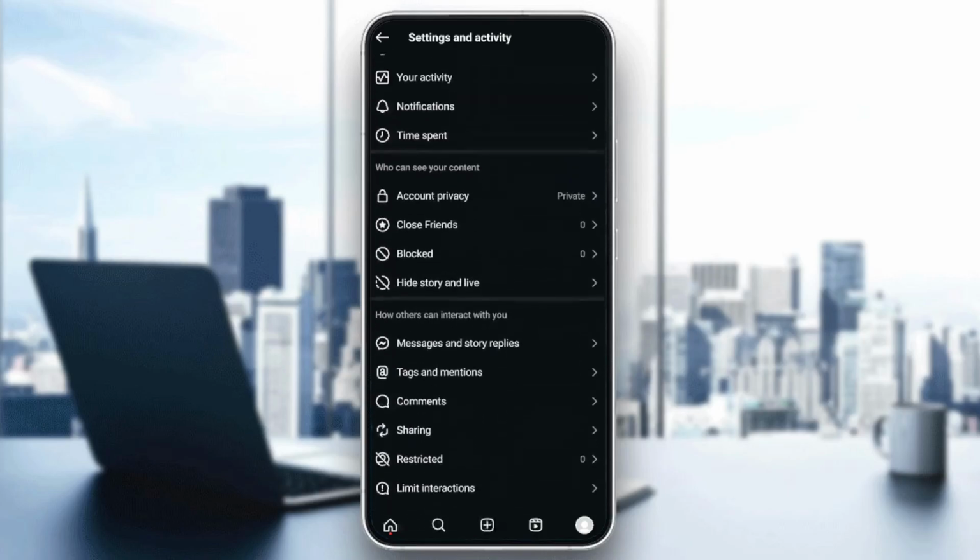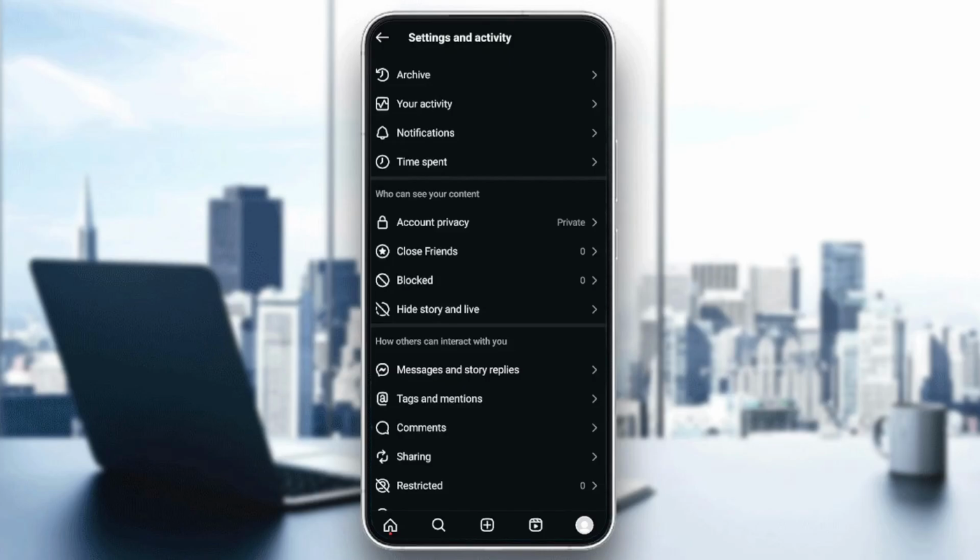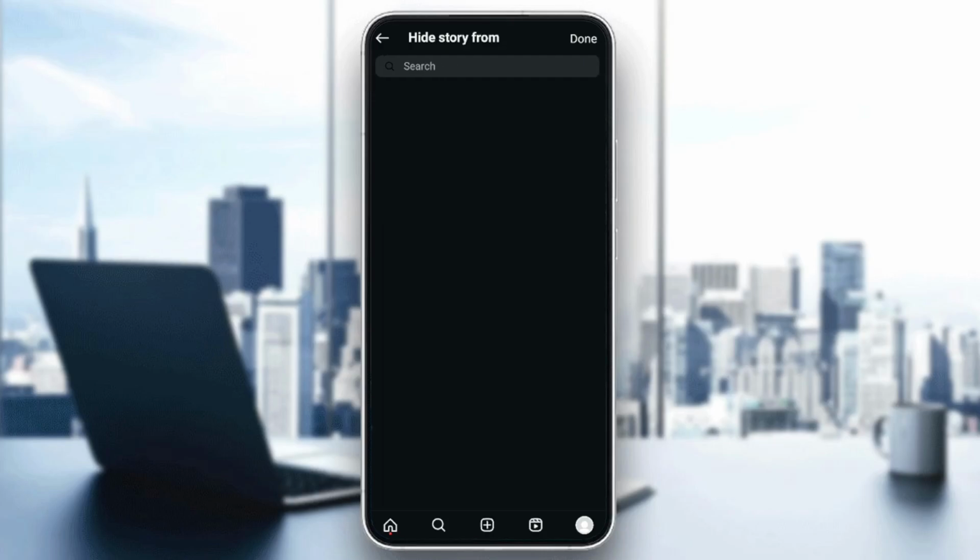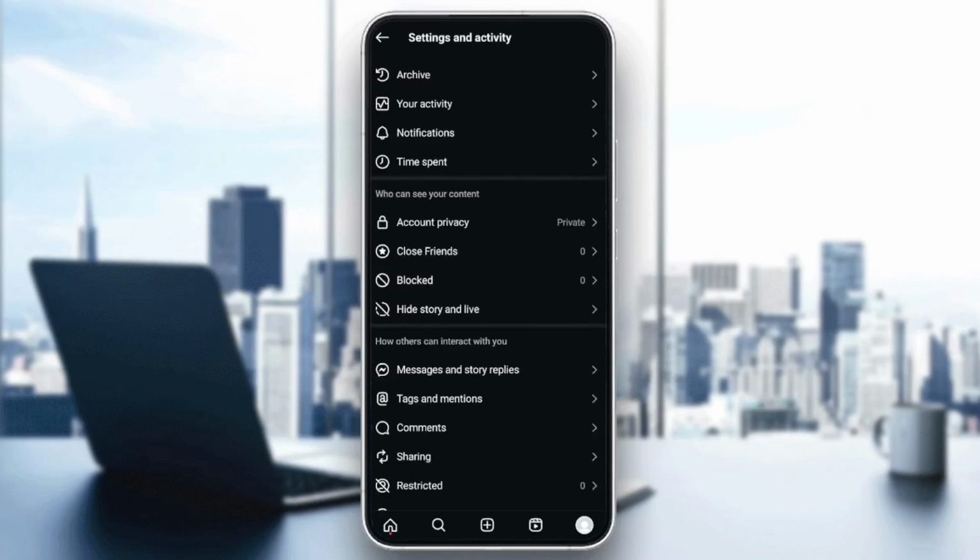So if you want to undo that, go ahead and again click on hide story and live. And then go ahead and unselect the people that you selected before to hide story from, and then click on done, and then you're going to be able to unhide it from them.